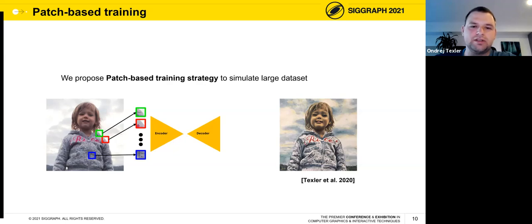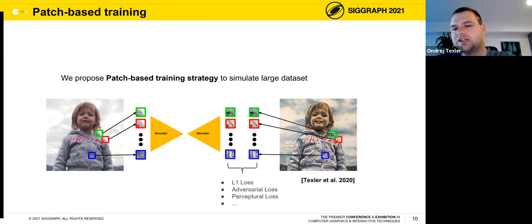And then we pass the patches through the network. The network stylizes the patches somehow. And we crop the patches from the same location in the corresponding output image, and then we compute the loss. So this training strategy doesn't need any particular losses. We just use L1 loss, adversarial loss, and perceptual VGG loss, but we can use any other losses. Using this, we found that we can get some interesting results.